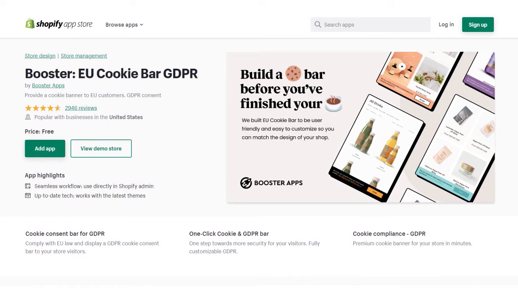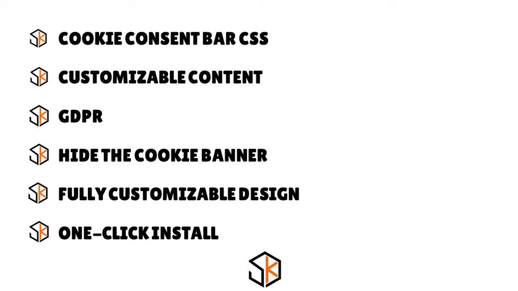This is important. The features that we love about this app are the cookie consent bar, CSS optimized for responsive designs, and customizable content. With GDPR, you can hide the cookie bar automatically. So this is not something manual. It just goes away automatically. You have a fully customizable design to fit your brand, and you have one-click install.